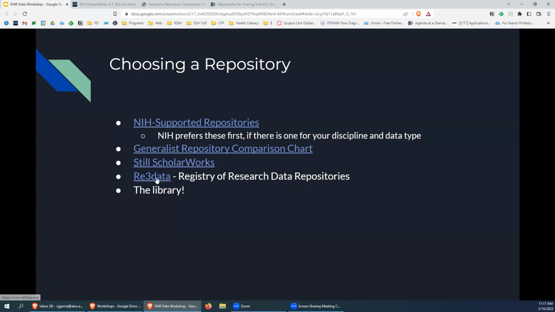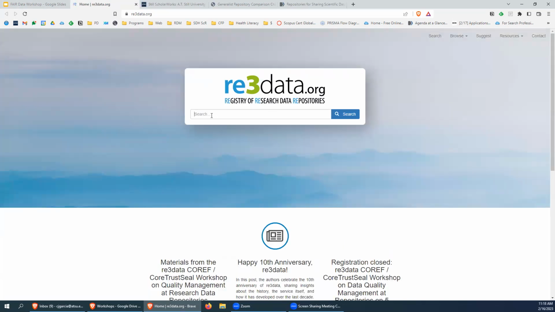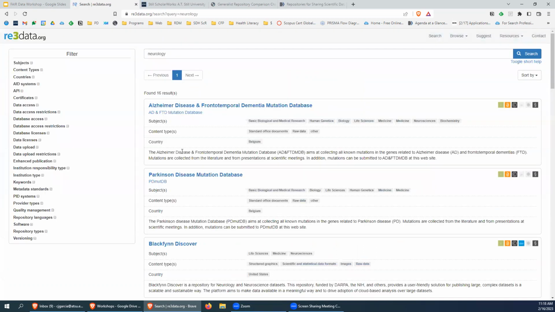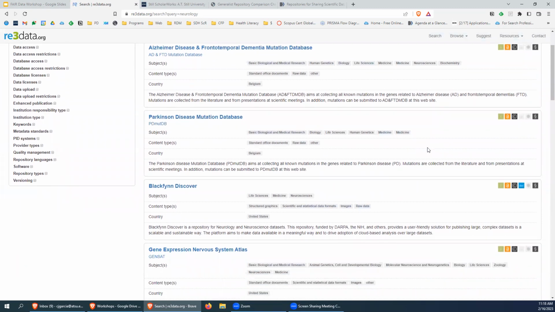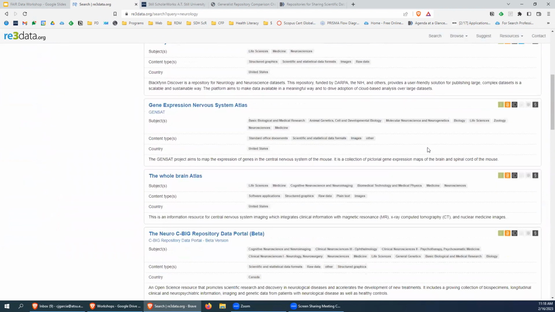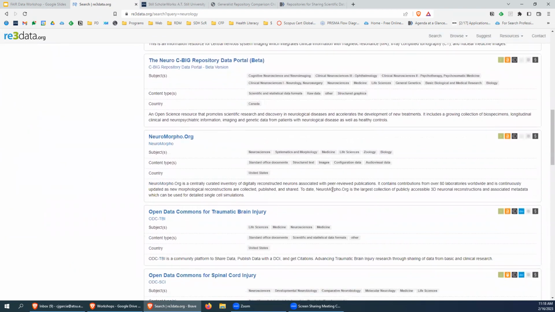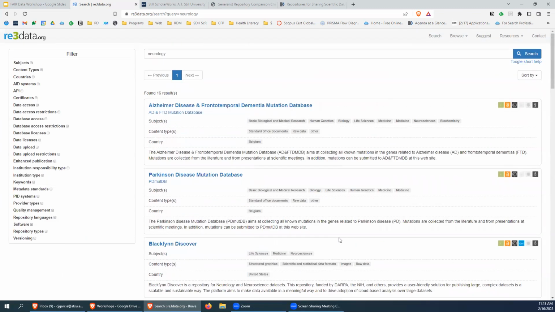And the last link I did want to point out is Re3data, which is the registry of research data repositories. And kind of like what it sounds like, it's essentially a search tool to identify data repositories in a specific field or area. So as an example here, I'm just searching for neurology, and we get a good list of various different types of databases and repositories that would accept data deposits in the neurology area. This can also be a very good way to find relevant discipline-specific databases within your research topic as well.